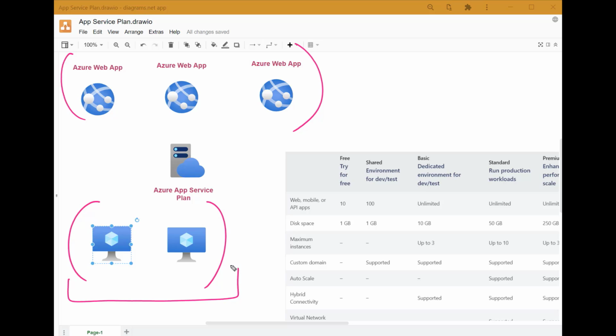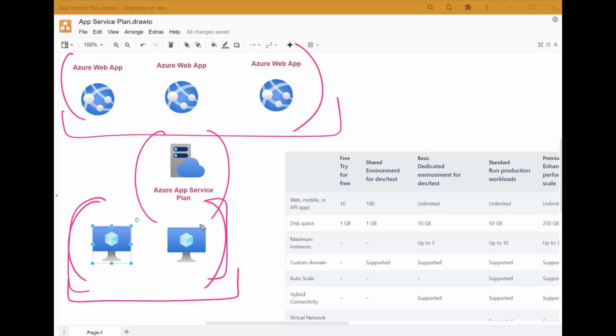So this is a benefit of the basic app service plans and higher. You basically get more compute power for hosting your set of web applications. So you don't need to create multiple app service plans. You can just have one app service plan and have multiple web applications as part of that app service plan.